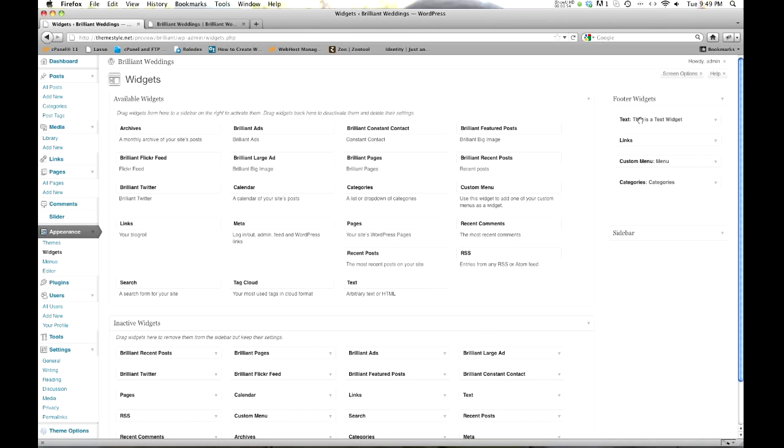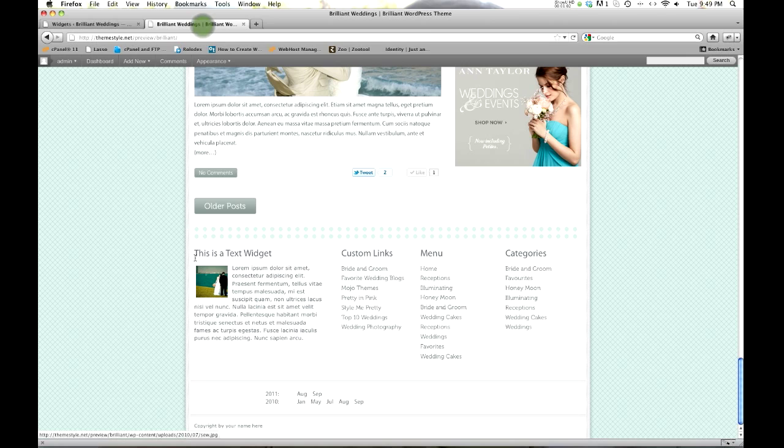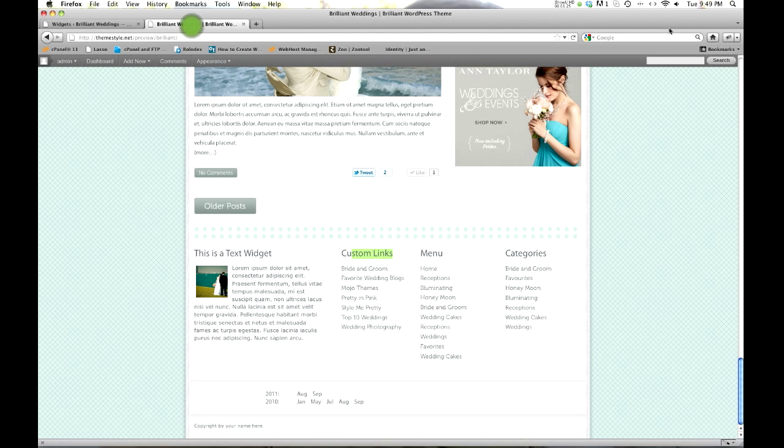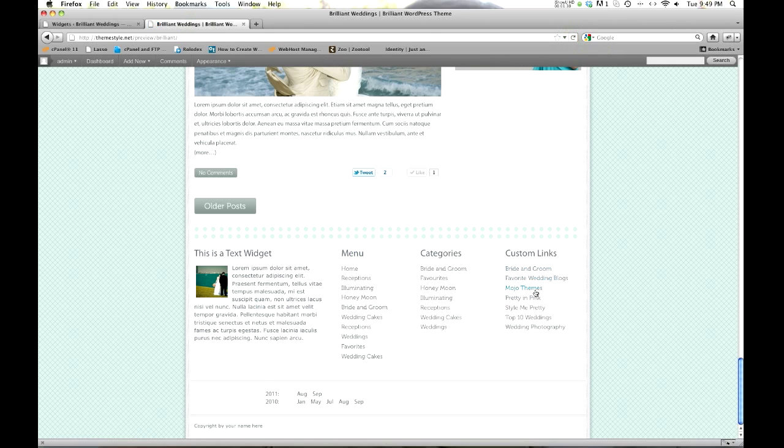Okay, so what I have set up is text widget, some different various links, custom menu, and categories. I first want to point out that the text widget is only set up to be on the left. It's not really set up to be anywhere else. So for the most part, we can change the order of these, but this one needs to stay in place here. So let's say custom links, we want to put this where categories is. We can do that. We can just drag this down here, release it, it's going to automatically save it. And if I refresh the page, I will now have it here.